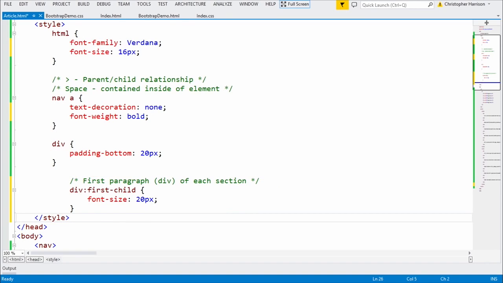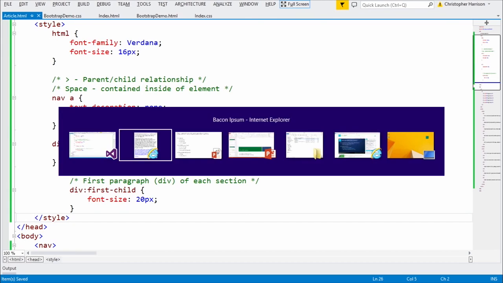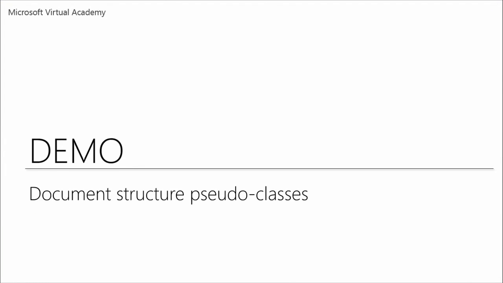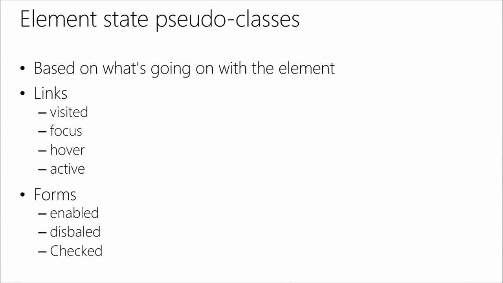Okay. Cool, cool, cool. Back to slides. There we go. Now, how about, rather than based on document structure, how about element state, based on what's going on? So maybe we want something to look different if you've clicked on it. Then maybe we want to bold it, like a checkbox. Or maybe if you hover over something, then we want to put the underline back onto it.